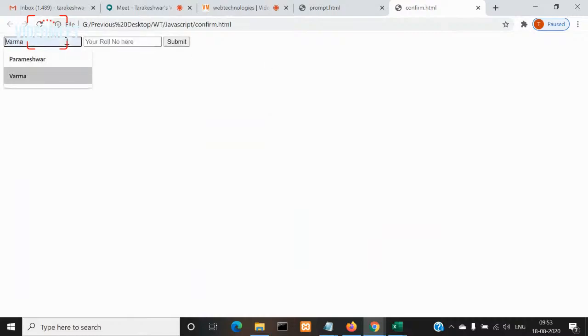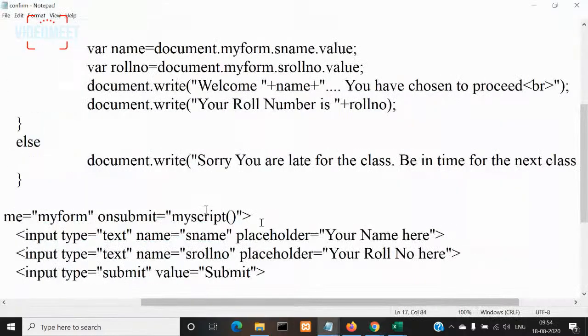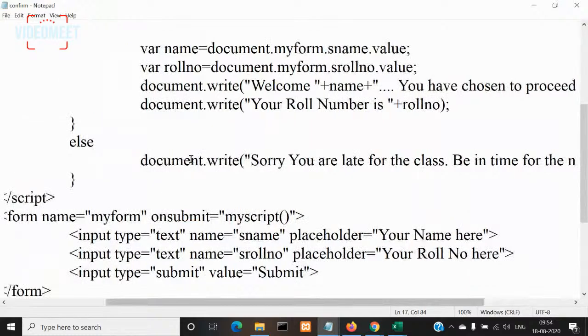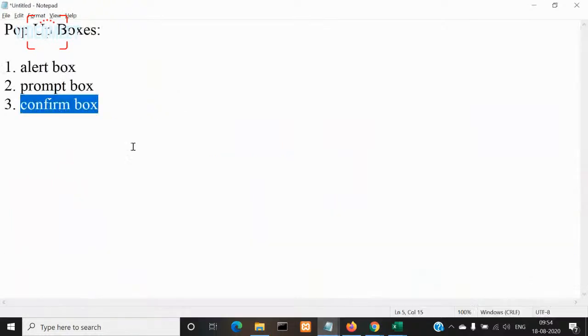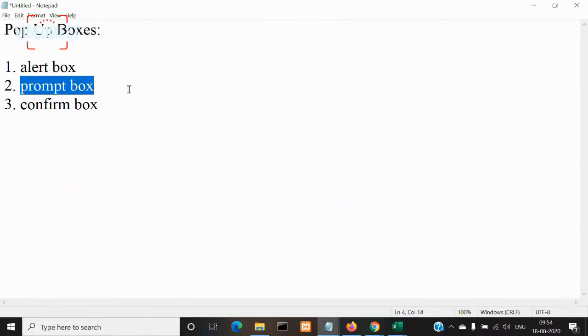If, for example, tomorrow Varma is going to be in time for the next class, then he is going to get a message like this. Welcome Varma, you have chosen to proceed. Your roll number is 5H, right? Fine. So I hope you understood how to use this confirm box. So with that, we'll complete all the three pop-up boxes: alert box, prompt box, and confirm box. Depending on the situation, you're going to use any of these. Sometimes all the three, sometimes only two, sometimes only one.